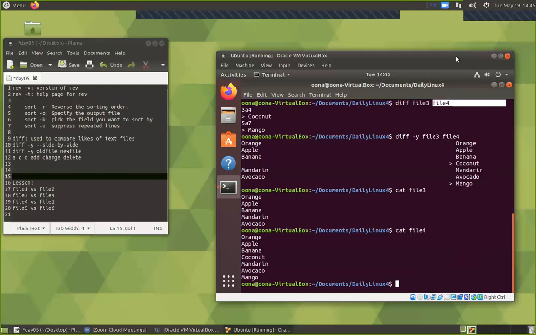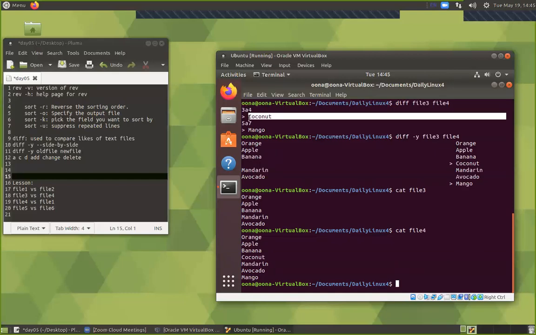And those numbers, those are what line? So you need to add after line 3. After the third line, go ahead and add the word coconut, right? And this will end up matching with line 4, right? 1, 2, 3. Okay. Then you move on to the next thing, right?